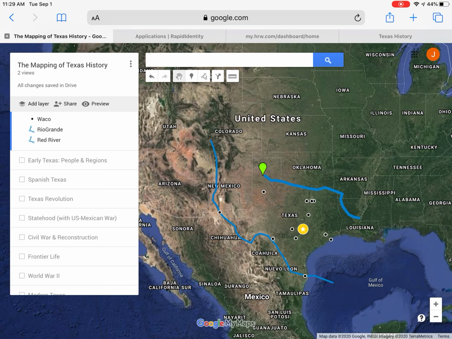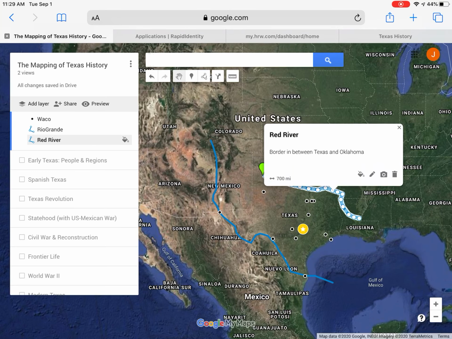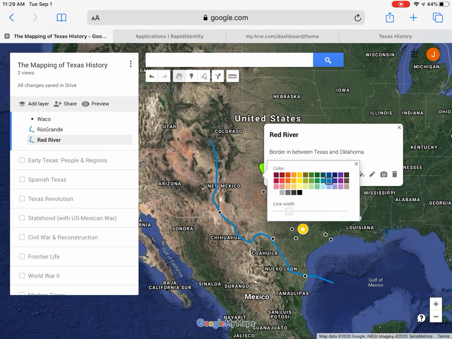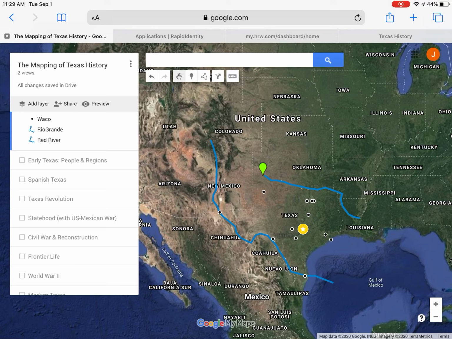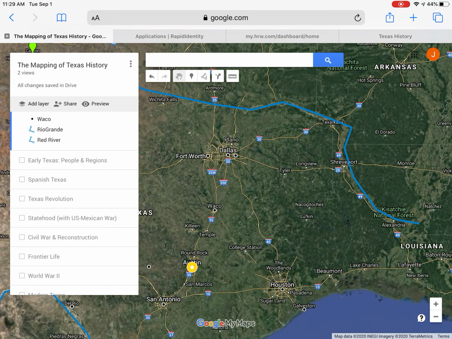So now you should have 2 rivers. Ooh, I made that one way too big. So you can just toy with the width. Just click the paintbrush again. A little bit skinnier than that. That's better. Okay, so the next river on our list is the Sabine River. And the Sabine River, I know, is part of the border between Texas and Louisiana.